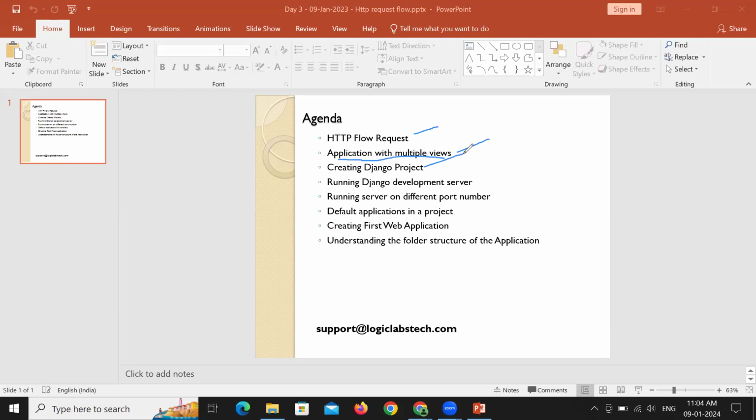We'll also learn creating a Django project, running a Django development server, and running the server on a different port number, understanding the file structure, creating a web application, and understanding the folder structure of the application. So this is what we have planned for today's session. Let's get started.